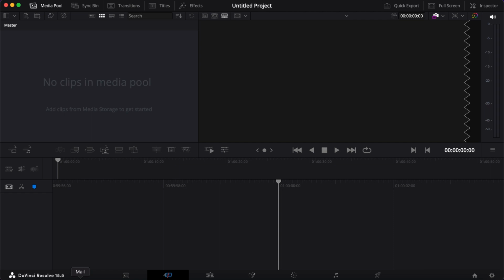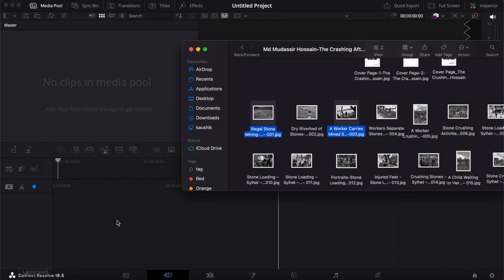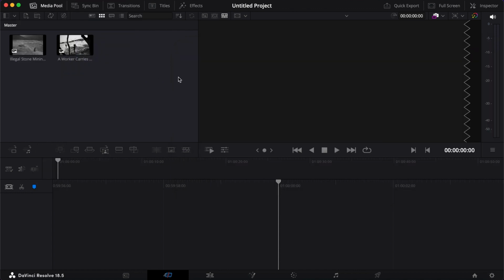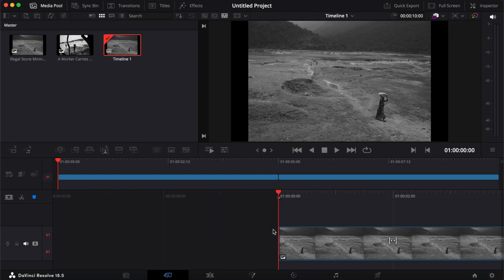So in this tutorial, I'm going to show you how we can scale image or video in DaVinci Resolve. So first, I'm going to import a couple of images that I am going to work on. I'm simply dragging them in the media pool. You also can import by going to the file menu, as you know. Right, and now I'm going to drag them to the timeline.